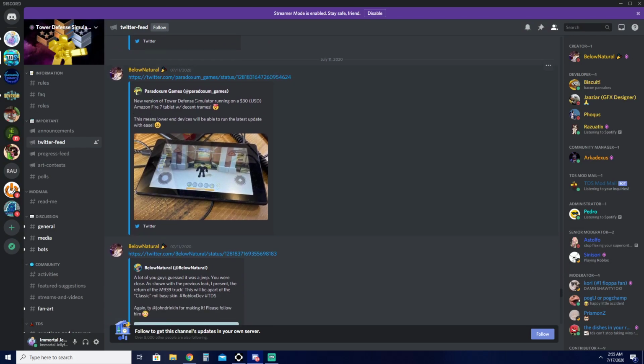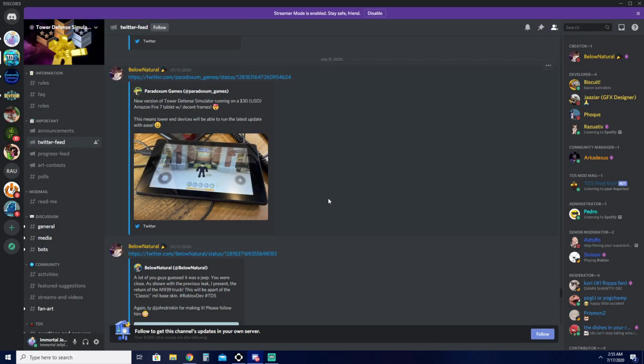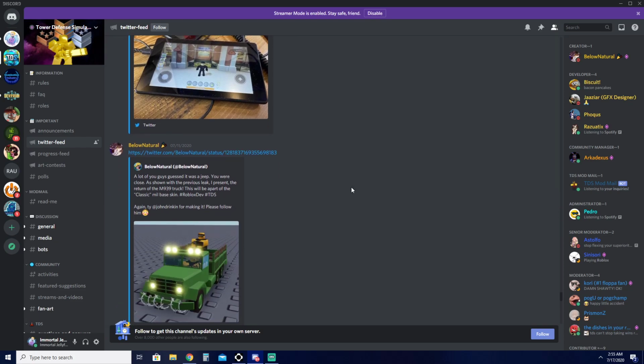Right here, new version of Tower Defense Simulator on a $30 USD Amazon Fire 7 tablet with decent frames. This means lower devices will be able to run the latest updates with ease. So we can see that this is a $30 device being able to run the new update pretty well.